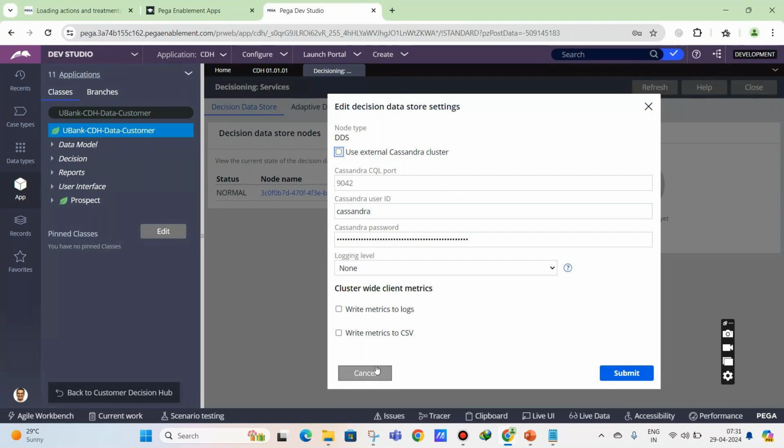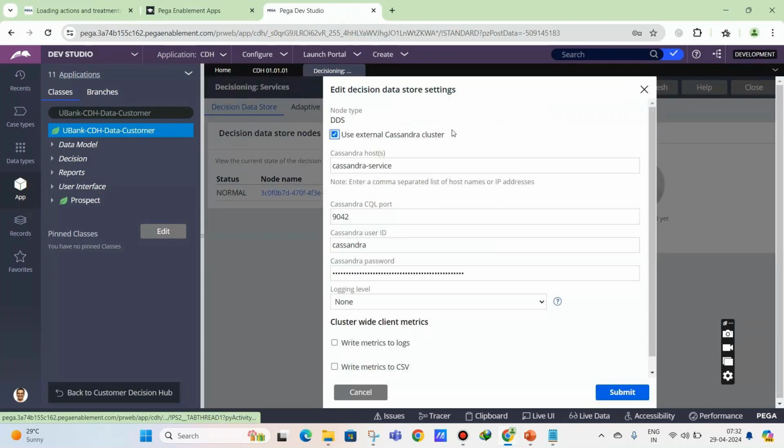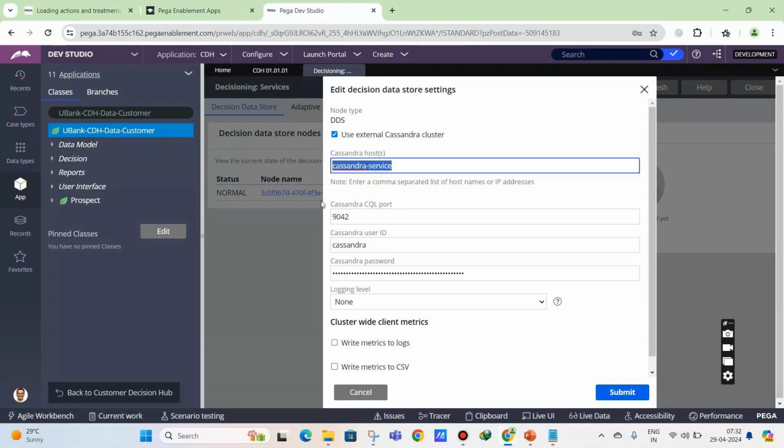In the previous versions before PEGA 23, we used the internal Cassandra database. Now it is using the external Cassandra database. You can see here, when you click here, it automatically shows you the use external Cassandra cluster. So this is an external Cassandra database. And if you want to modify it, you can give the host name and everything here. Then you can connect to the external Cassandra database.